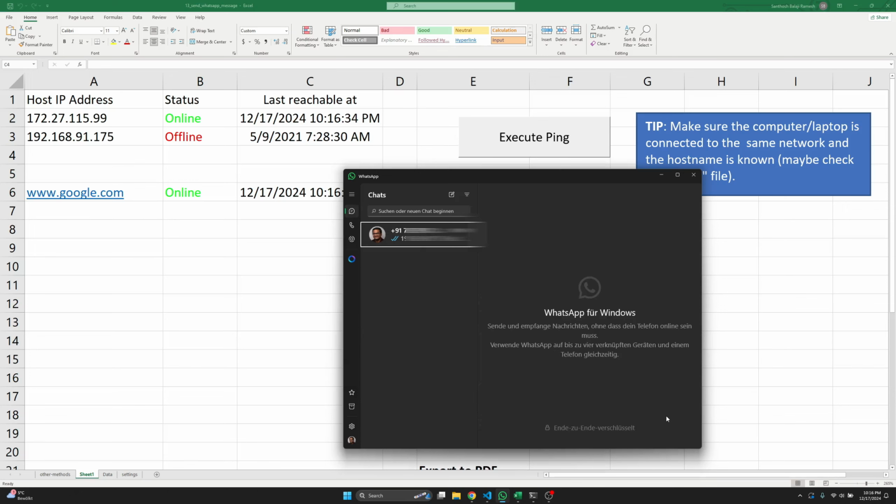Voila, that's it guys. That's how you send bulk messages via Excel using this method. It ensures that we don't use or abuse the WhatsApp API. Instead, we use inbuilt functions from VBA and Excel.